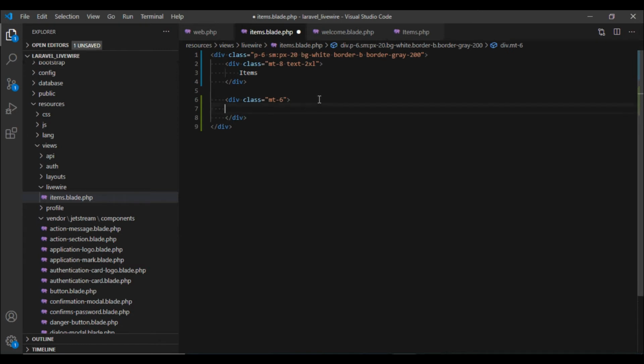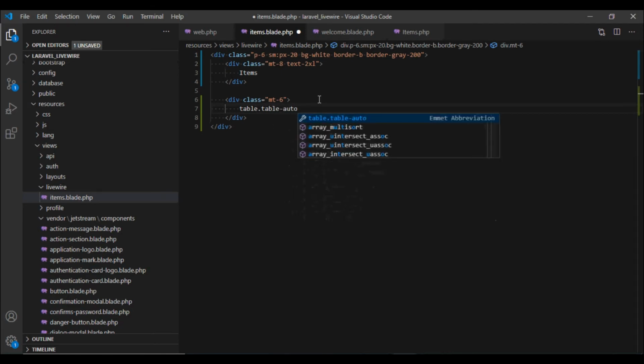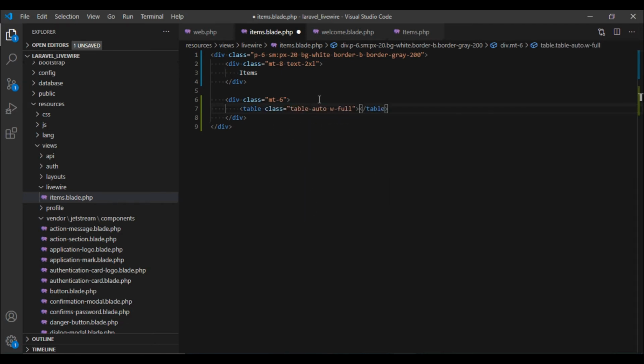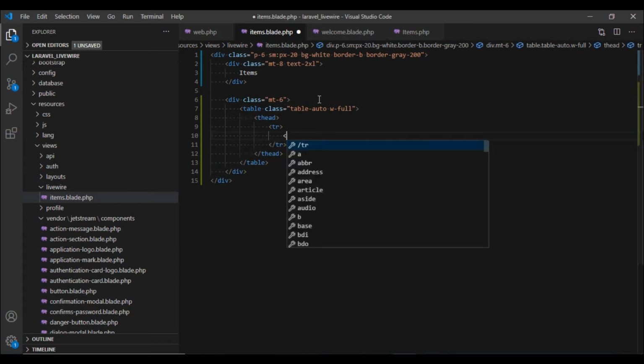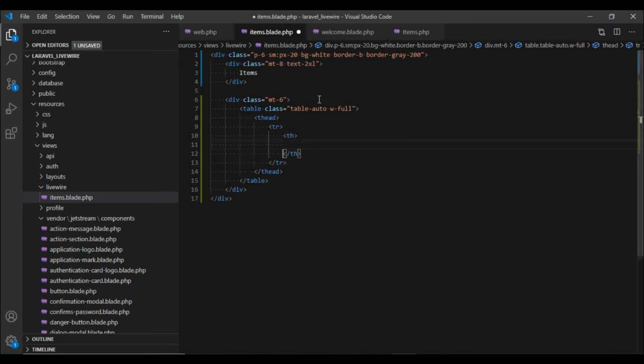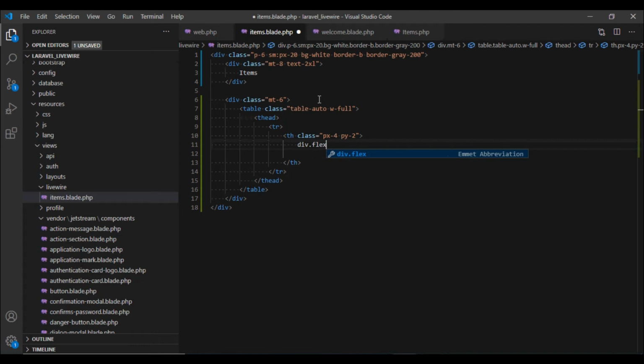And here I'm going to create the table, and I will give it Tailwind classes of table-auto and width of full. Now I will have this thead tag. And now within this tr, I'm going to define all my headings. I will give the heading the class of padding x of 4 and padding y of 2. And within them, I will have a div with class of flex and items-center.